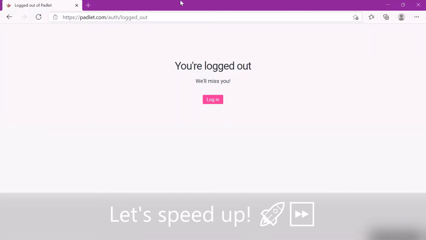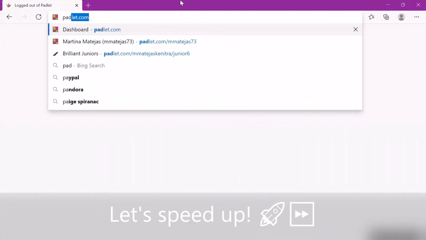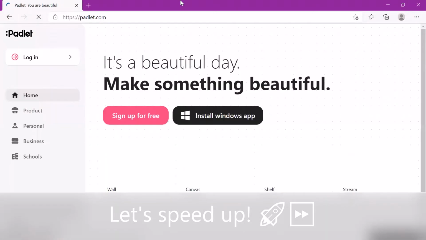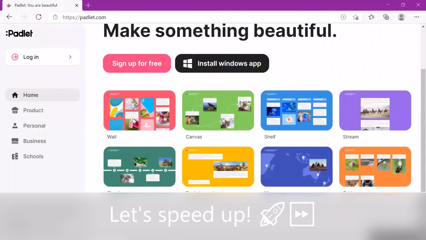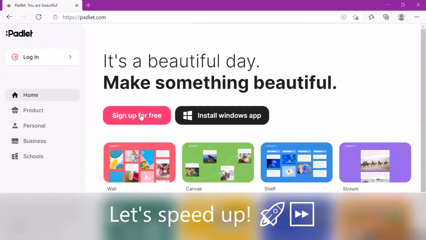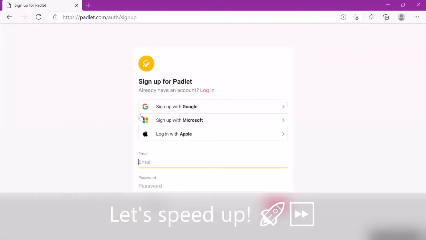So what we are going to do is go to padlet.com, and here you can sign up for free. There are different kinds of Padlets, and we are going to talk about that shortly. I think all of you have your Gmail account, so it's the easiest. If not, you probably have Apple, so you can also use your own email, whichever it is.